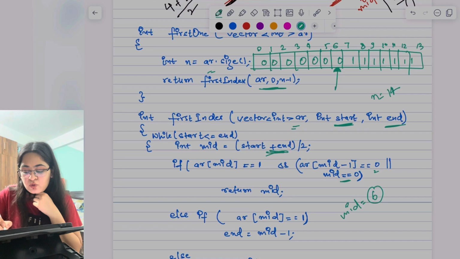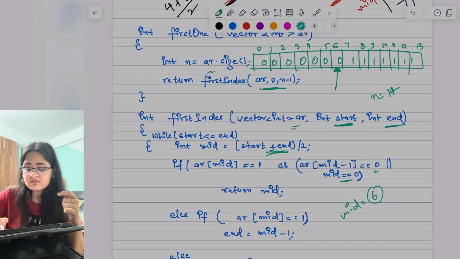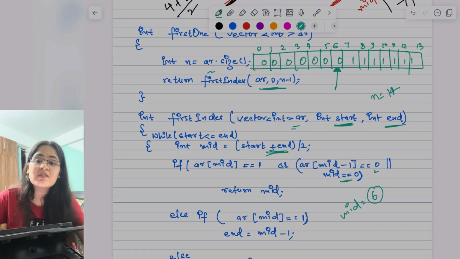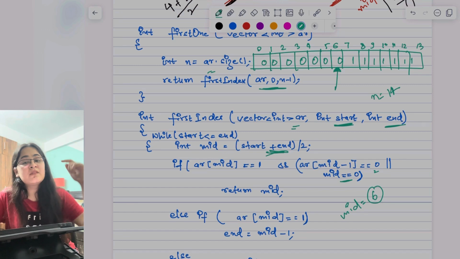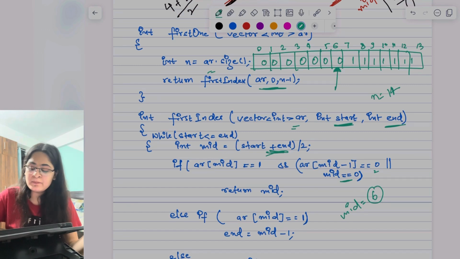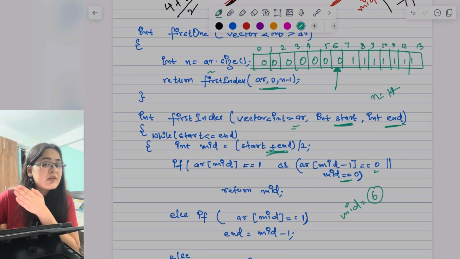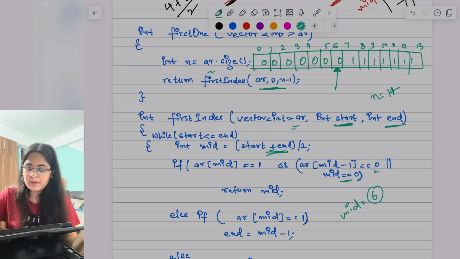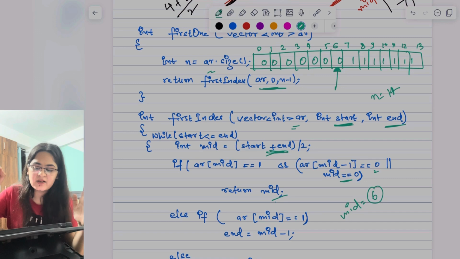Also I have added one more condition here, that if mid is equal to 0, that means it is a starting index, which we talked about in example 3 in the beginning of the video. If mid is equal to 0, that means all the elements are 1, right? So in that case I have to return mid. That means return that index. All the elements before that index are 0. So this is the index I was searching for.